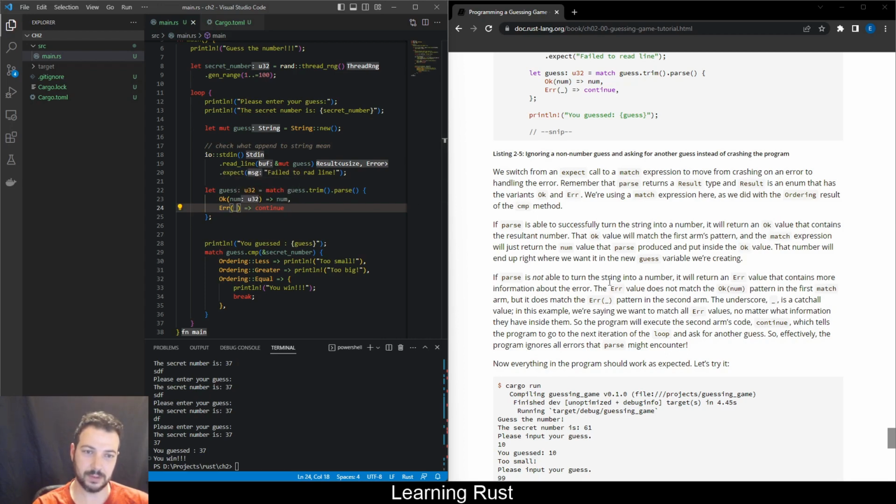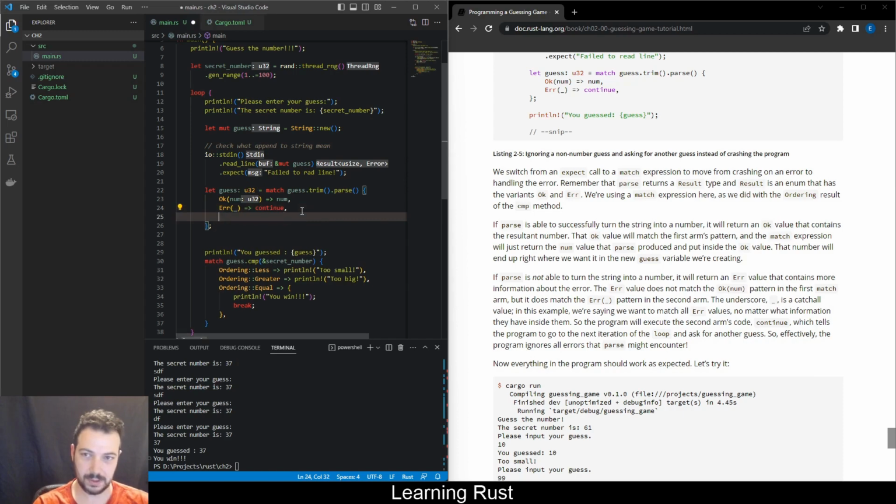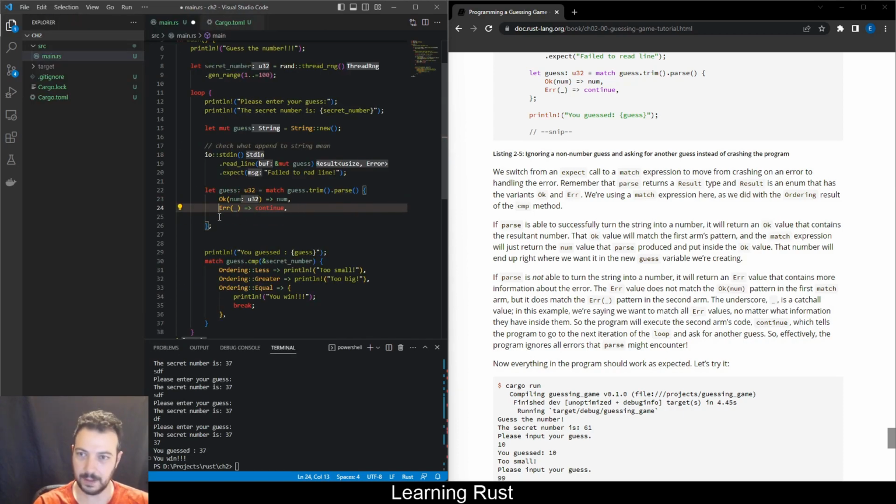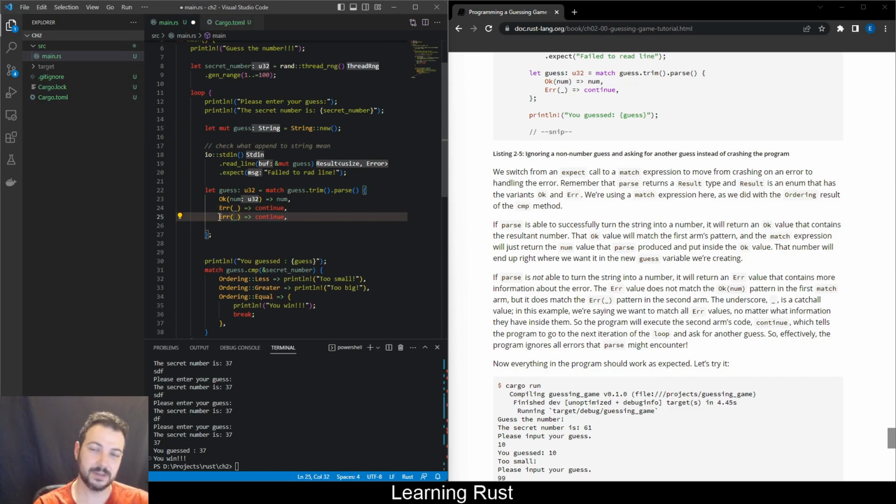If parse is not able to turn the string into a number, it will return an error value that contains more information about the error. The error value does not match the OK num pattern in the first match, but it does match the error underscore pattern. The underscore is a catch-all value. In this example, we're saying we want to match all error values. That means that I can do something like this, but with different values, like with different types of errors. That's interesting.